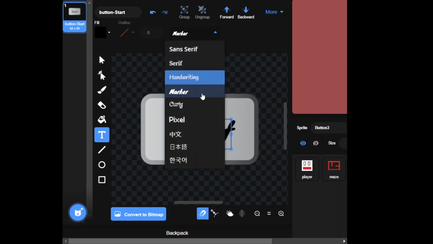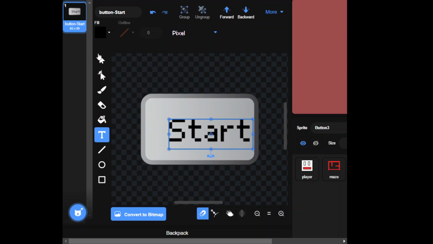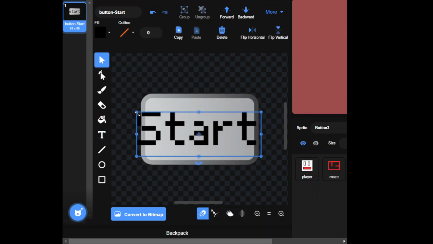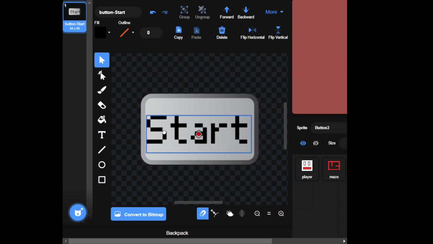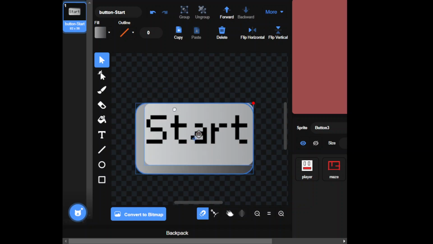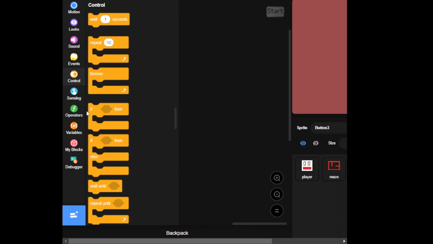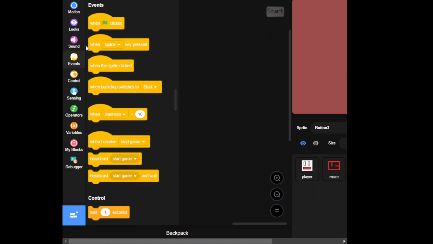Yeah, I'll choose pixel font. Where is it? Pixel. Okay. So let's make it a little bigger, and center it into the corner, and center the button. Okay, this is good. We can make it a little bigger. Okay, this is good. We're gonna use clones, because maybe we'll add more buttons in the future episodes.